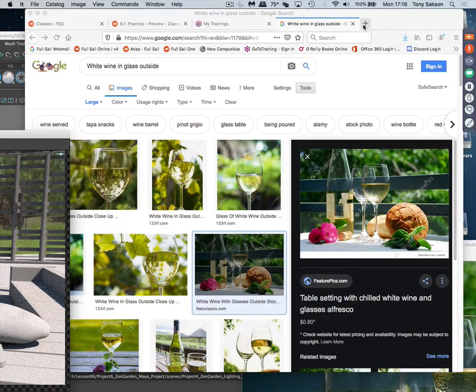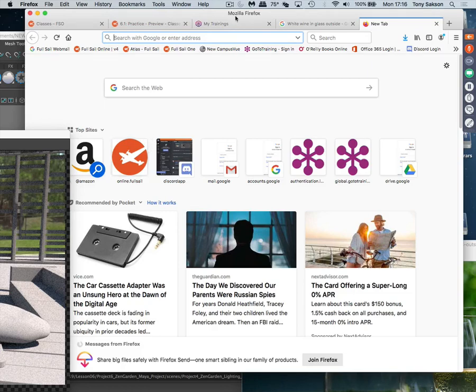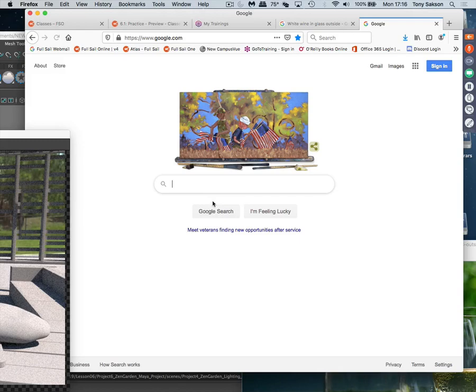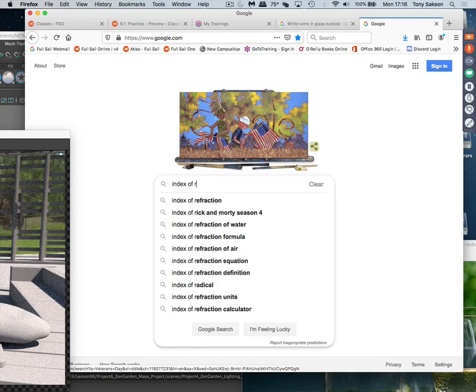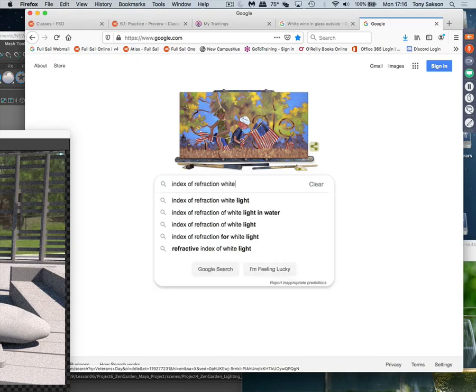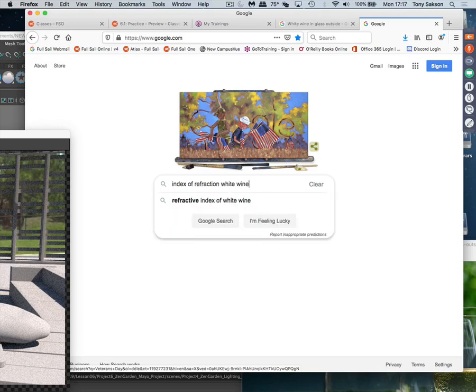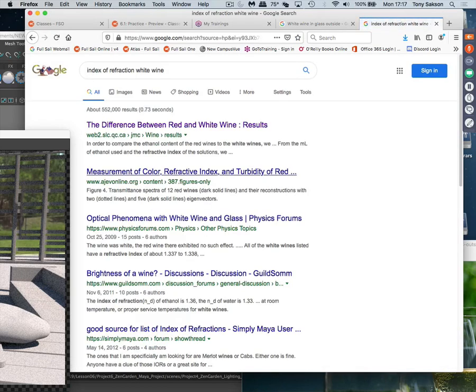All right. So, look up the refraction for liquid. Actually, be more specific. So, index. No, because water is going to be slightly different than wine. Index of refraction, wine. White wine, to be specific, or just wine in general. Okay, first one, difference between red and white wine results.